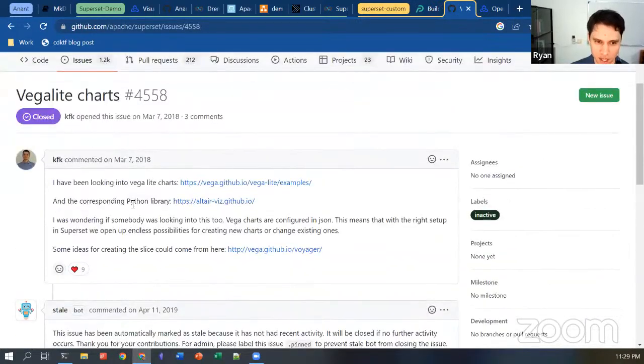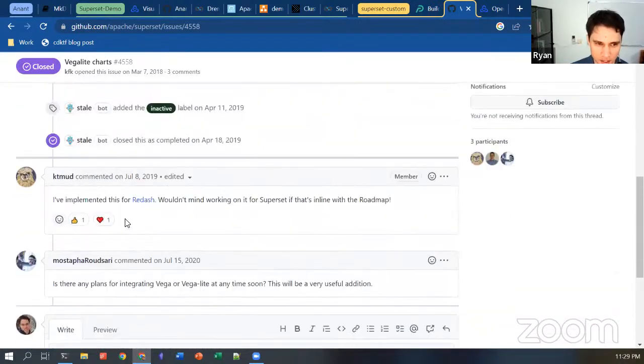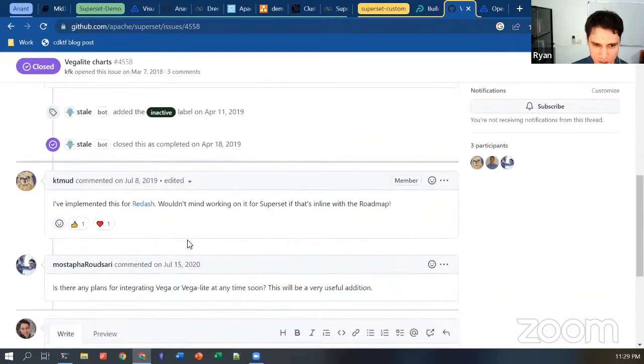Like, here's the Vega-Lite chart issue. It asks, oh, is there a way to do it? And then they get the stale bot after a year. So yeah, that would be another concern that kind of came to mind. But yeah, good question.